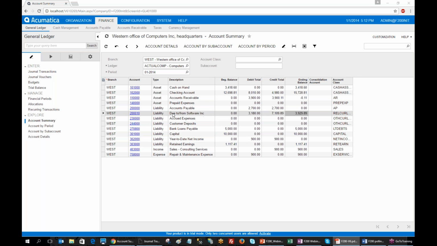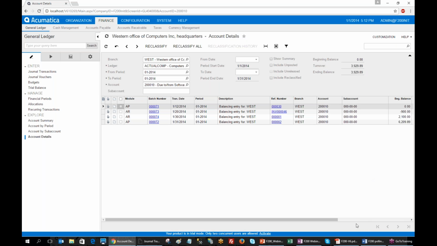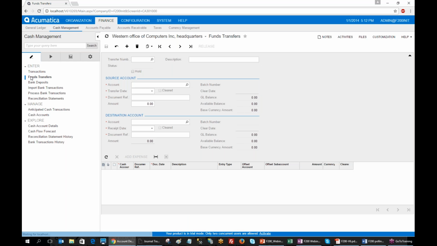If you click on the account details tab here, you will be able to see all the GL transactions that led up to that amount that we have just created. So let's proceed with paying up the transfer from the computers company over to the software company. We will click on the cash management screen, and we'll do a fund transfer.